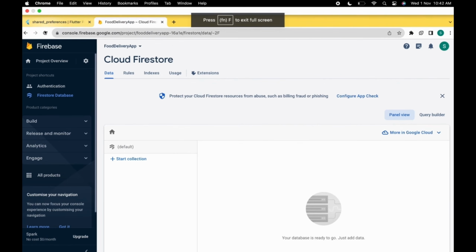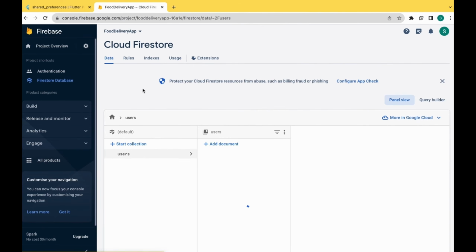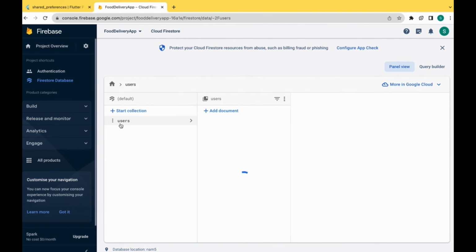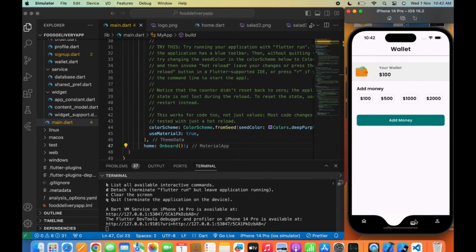Now let's move to the Firestore and just refresh this page. So as you can see the collection name users here, what I have told you before with a specific ID and the user detail that I have just passed in the sign up page with the specific ID, name and the wallet. So here it is showing the wallet 0 which will show in the app. So here I will keep on updating the wallet.